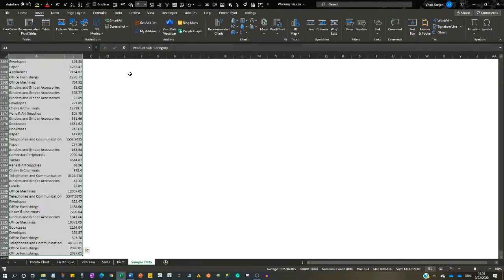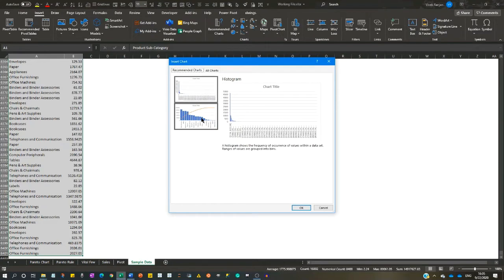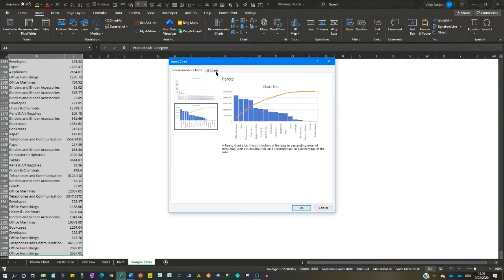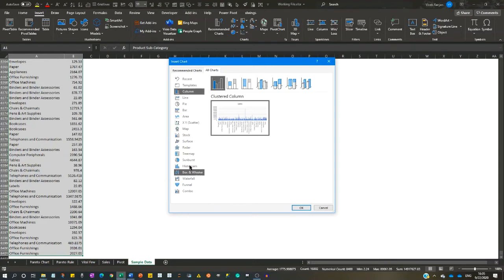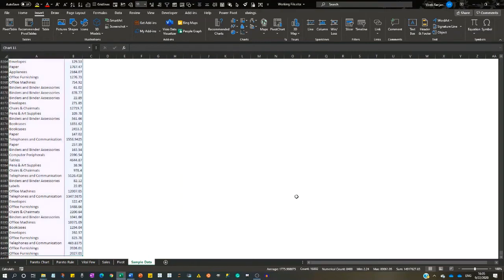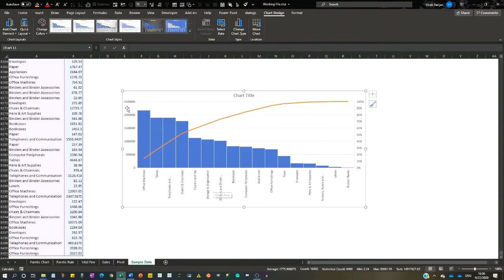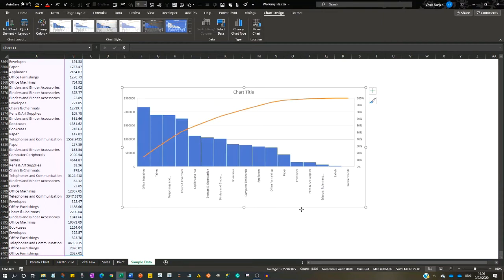So we'll select the data, go to Insert, and under Insert, I'll go to Recommended Charts. The second option which we get under Recommended Charts is the Pareto chart. Another way, you can go to the histogram and you can find the Pareto chart option here. So let's click OK. Just like that, I have a Pareto chart created using two simple clicks.